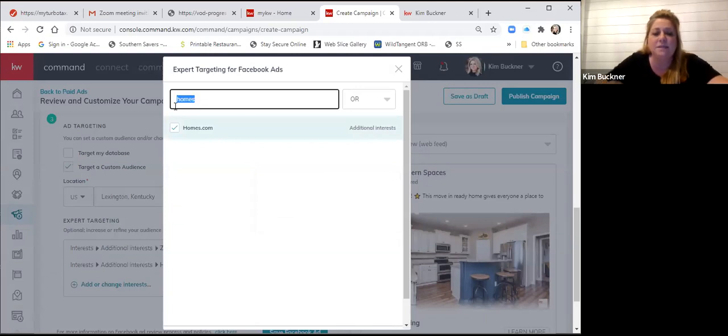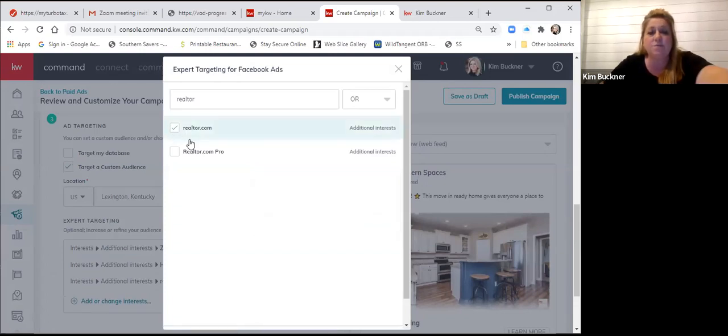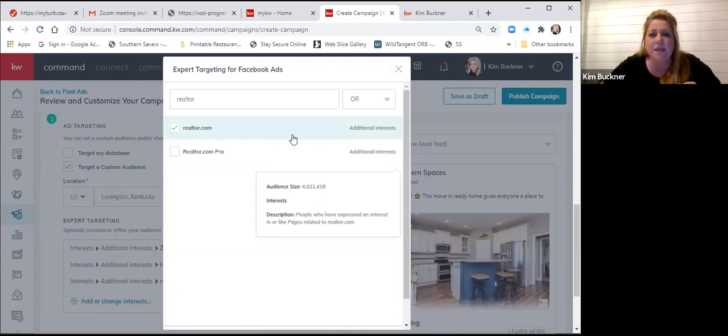What this means is anyone that has been searching Zillow.com, Realtor.com. So for instance, I'm going to select Realtor.com, and it's going to tell me 4,031,000 people have expressed an interest in that page.